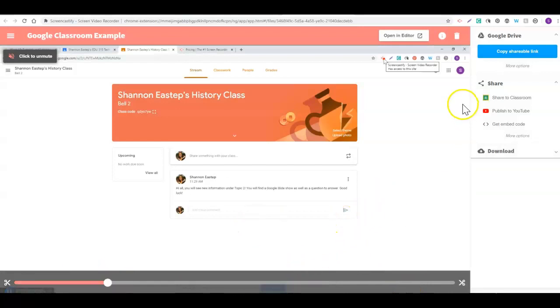There we go. You can also see over here on the right several options for sharing this video with others. The first is this box over here that says copy shareable link. Now this mentions it's on Google Drive. Let me just show you. This video has already been shared to my Google Drive.